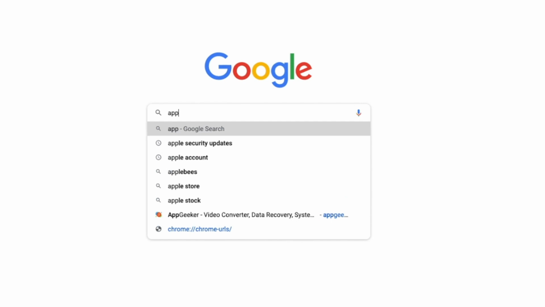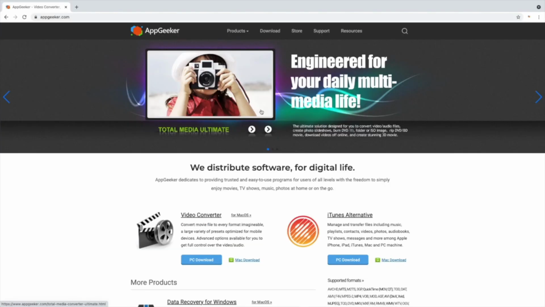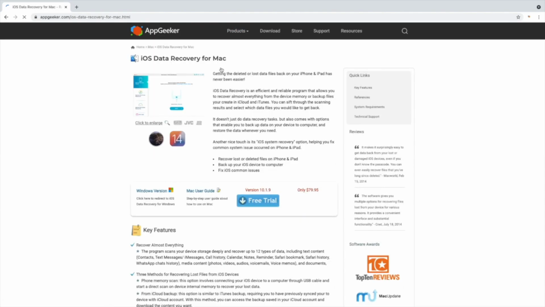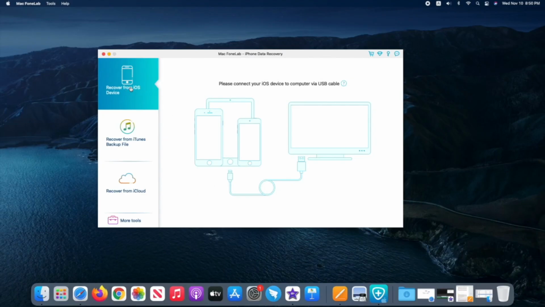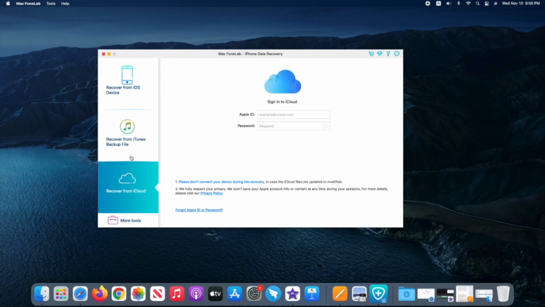Alright, download the iOS Data Recovery tool. Go to appgeeker.com and you can find it under Products at the top navigation bar. The tool ships with a Windows version and a macOS version. Once you finish installing the tool, open it. As you can see, it comes with three sophisticated modes that will dig into the device's internal memory, iTunes backup and iCloud, in an attempt to restore deleted photos and other data that has been deleted by mistake.